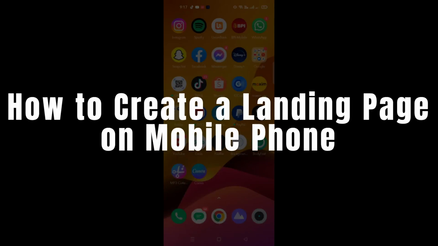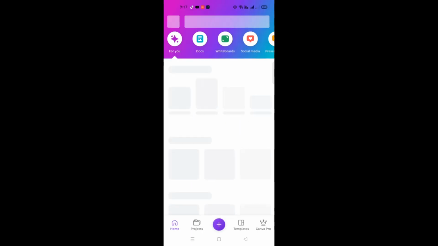How to create a landing page on mobile phone. Hi there, today we'll learn about how to create your own landing page through your mobile device. So what is a landing page?